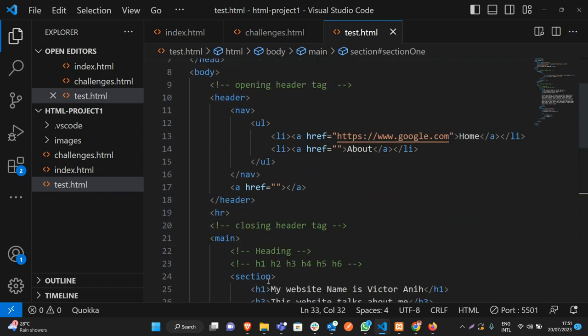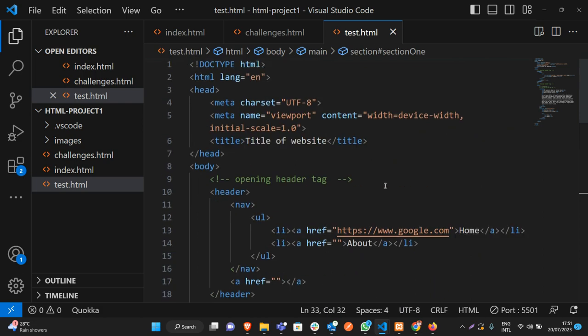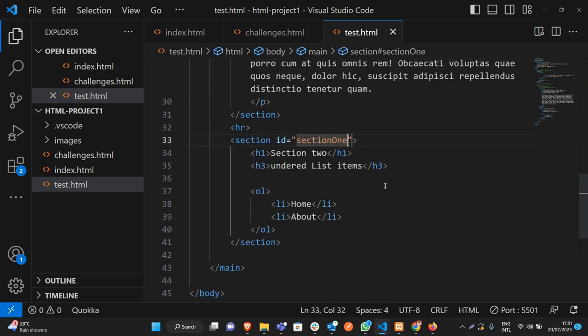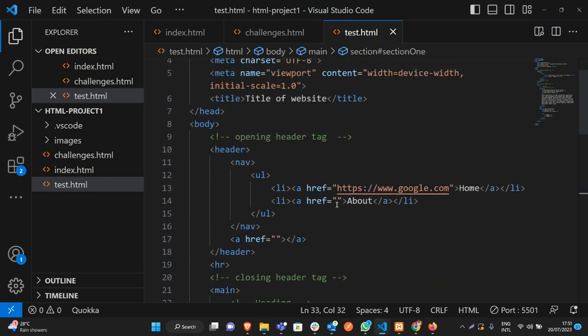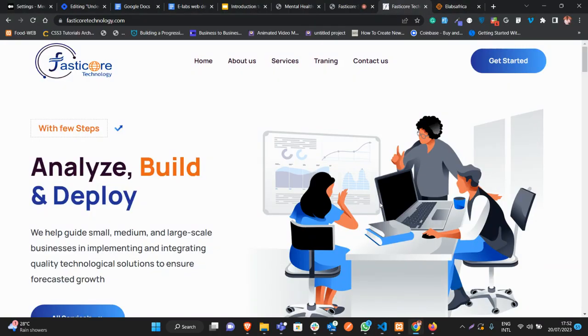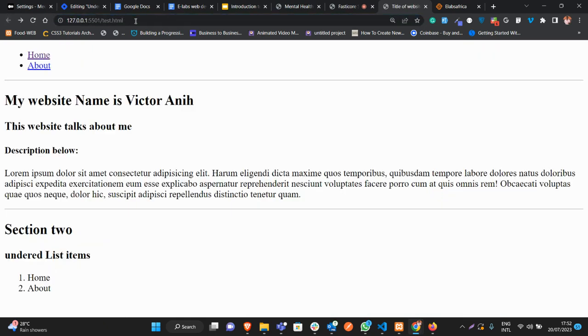Now we've given this an ID called section 1. And if we come here, because it's an ID, we can put a hashtag and put section 1 here. What this will do is that once we click on this, it will take us to this section 1 of our web page. Let's go back and let's refresh. If we click on this, it should take us to section 1.